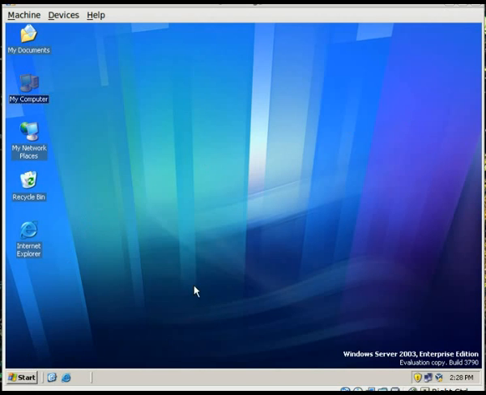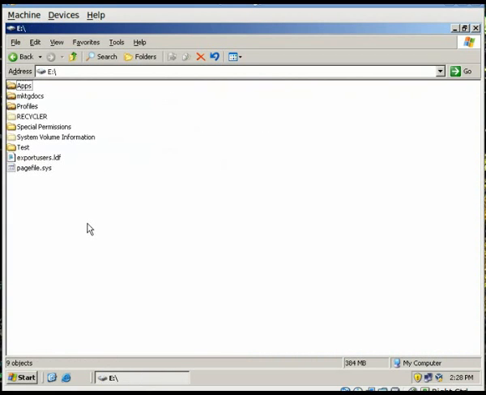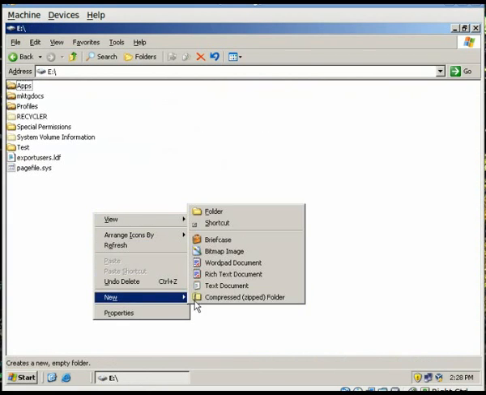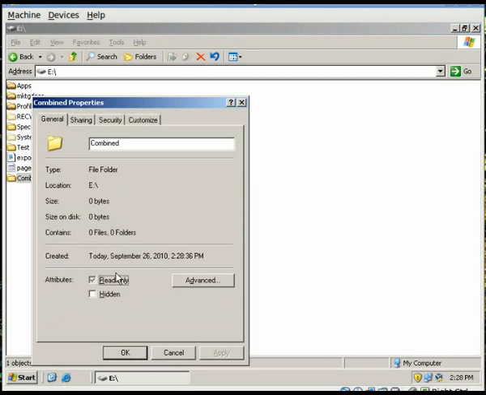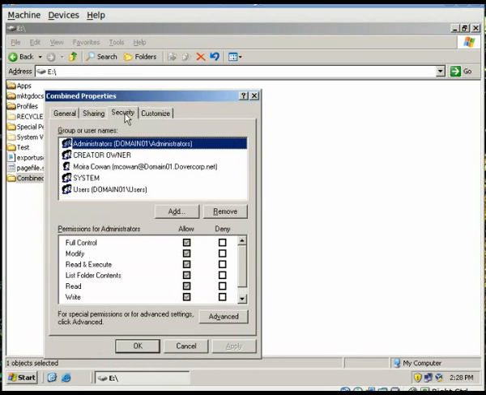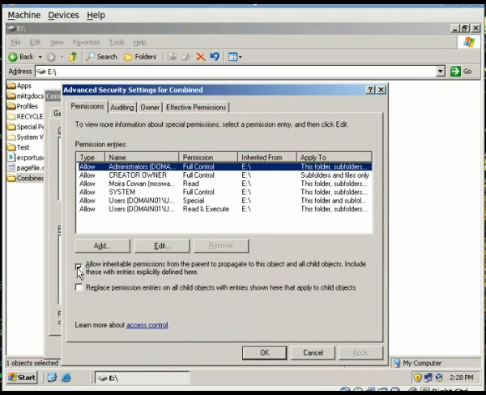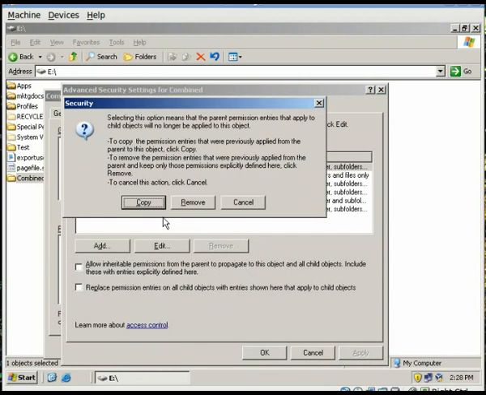We're going to create our folder again on our E drive, and we're going to call it combined. And we're going to do a couple things to it. First off, we're going to go under security, under advanced, and we're going to remove all permissions.